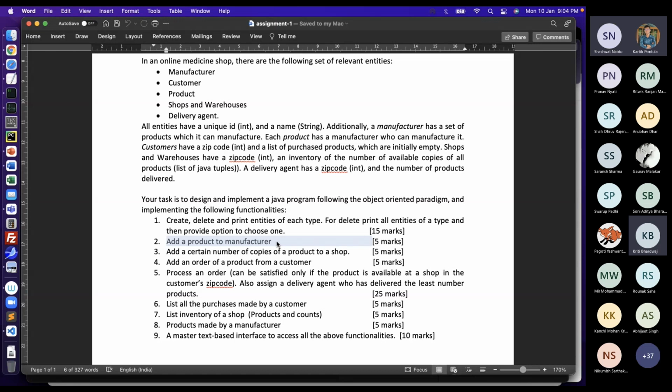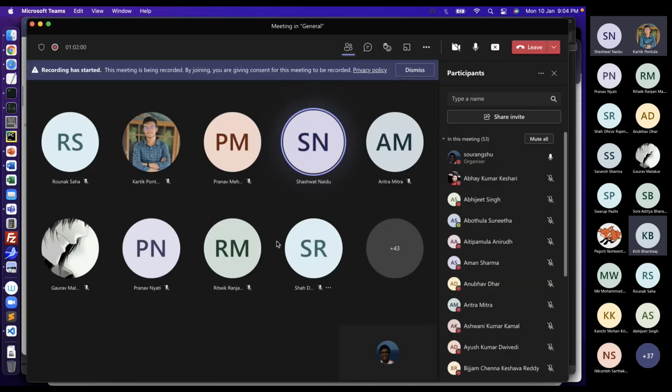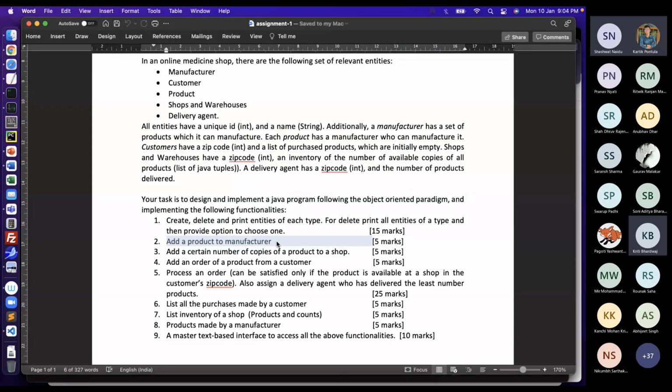So, sir, the second point is not a separate menu function, but rather you maintain consistency so that even the manufacturer's product list gets updated with the new product which had been added. Okay, I think I understand. This is an initial confusion you will have. These points are not menu functions. What is each of these points talking about?